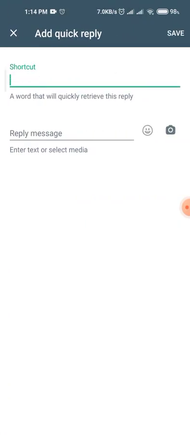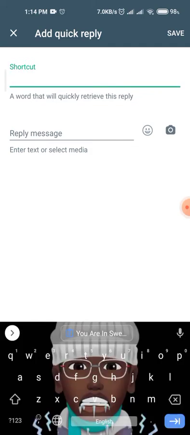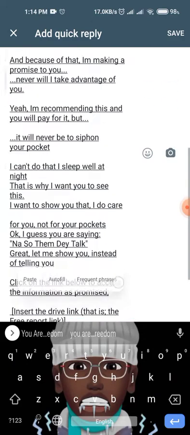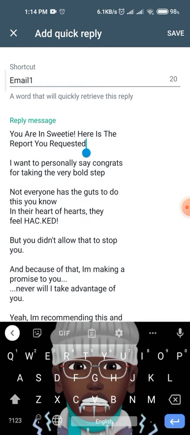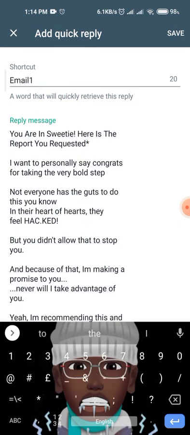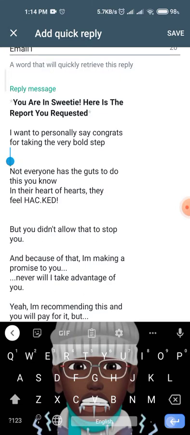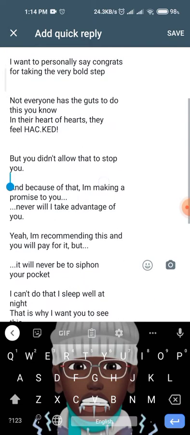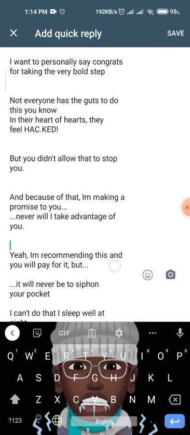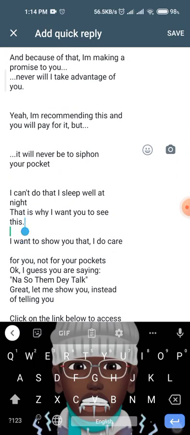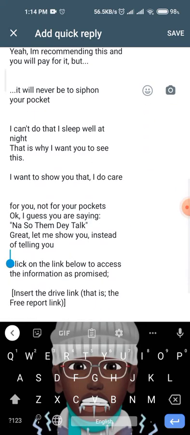So your shortcut will be email 1. Your message, just paste it there. Then you can simply edit it. So, "You are in, sweetie." You can make this bold. "I want to personally say congrats." You have to edit in such a way that it will be readable. Let there be much space so that it will be readable. You don't have to stress your prospect when it comes to reading this. So it has to be readable.